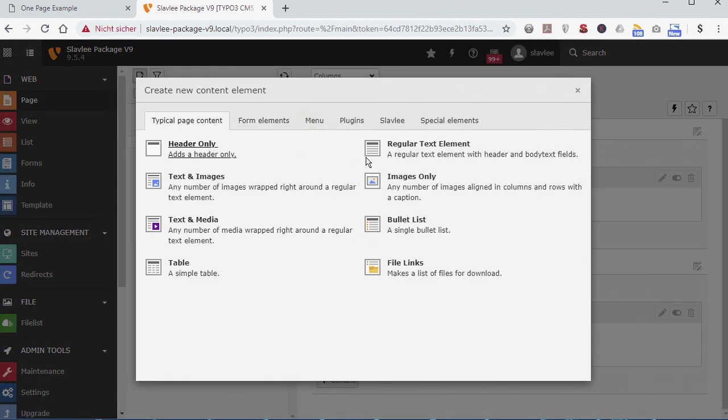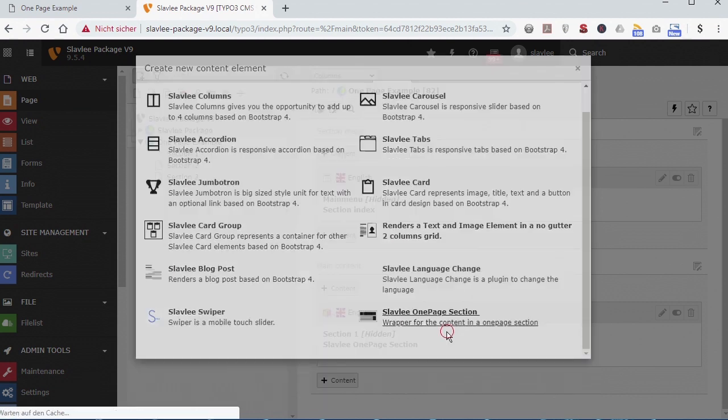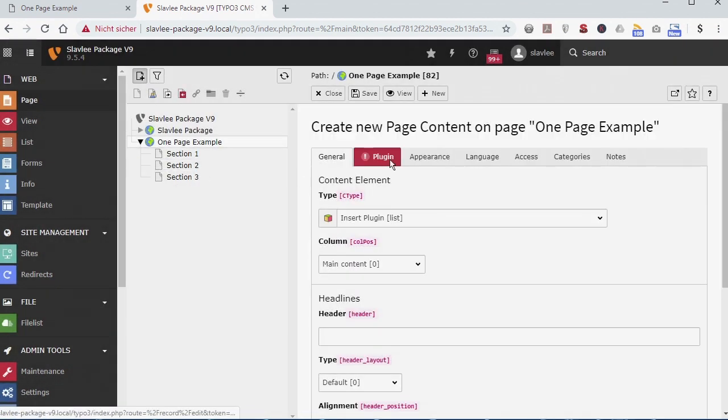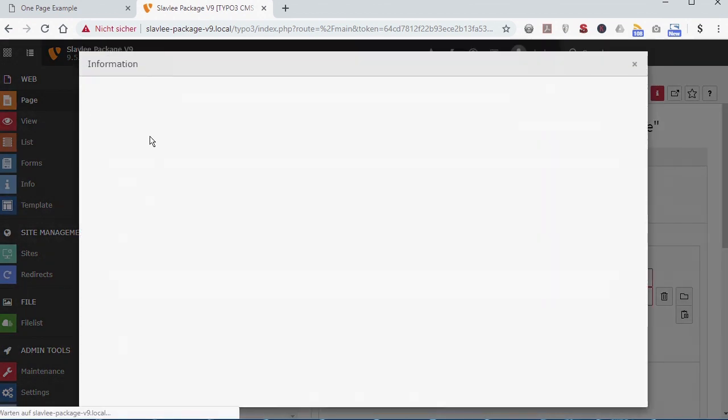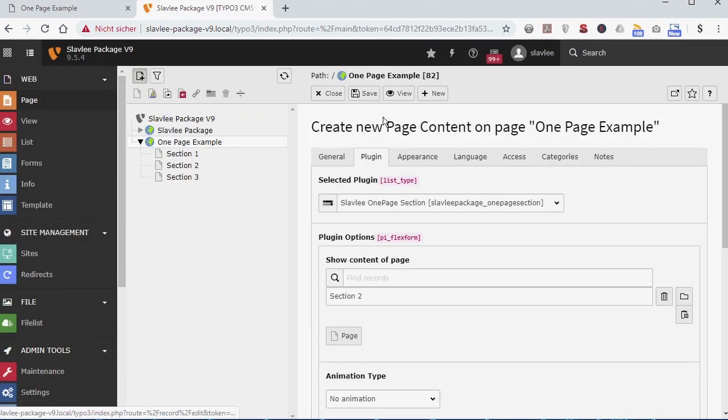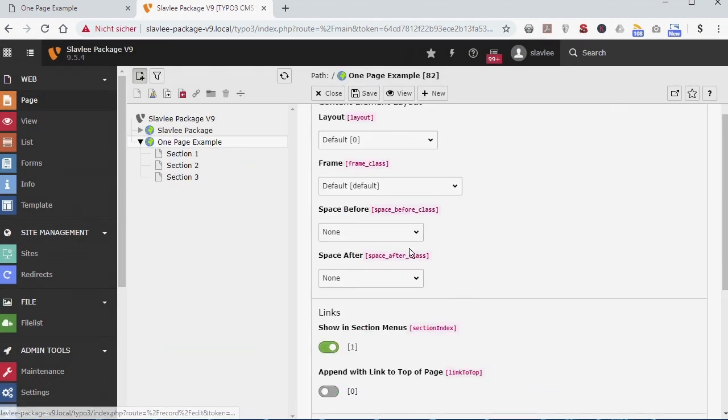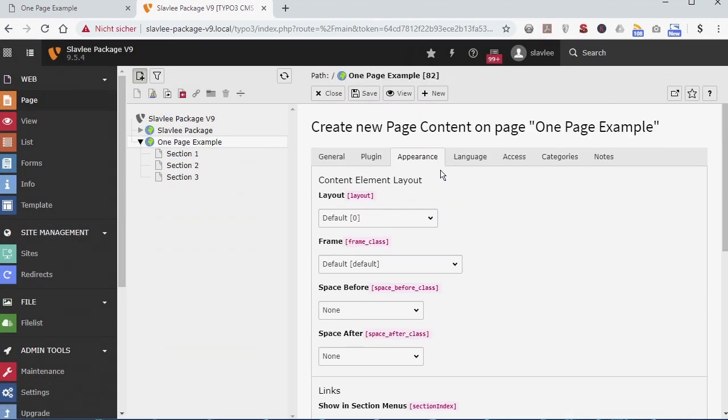Now we go ahead and create 2 more sections that will show the content elements of the other pages that we have created. We set a title which will be hidden as well. Choose the correct page, section 2, make sure show in sections is enabled. We go ahead and save it.